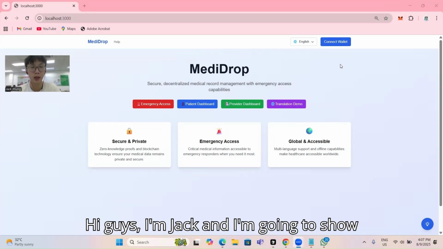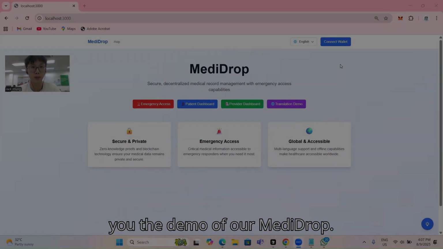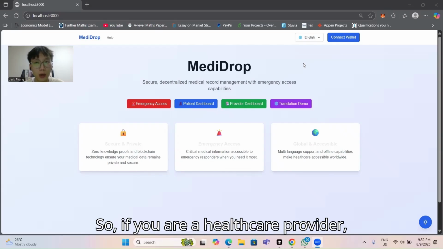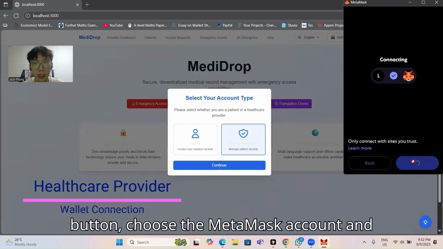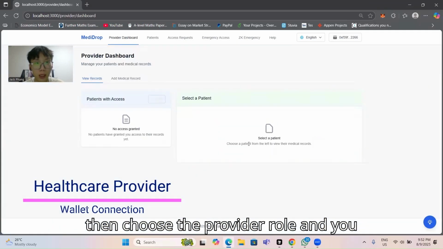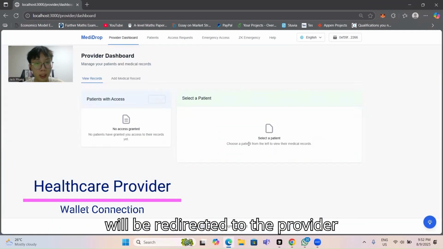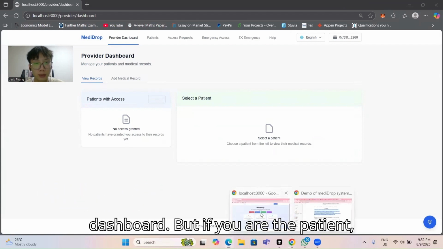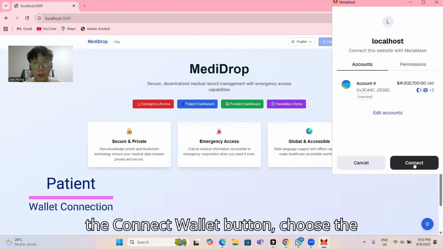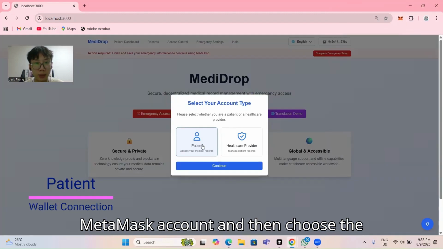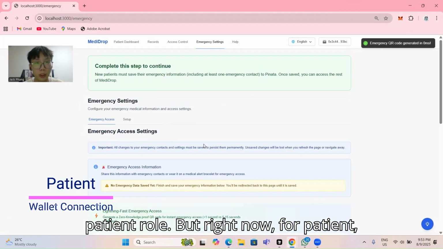Hi guys, I'm Jen and I'm going to show you the demo of our MediDrop. If you are a healthcare provider, simply click on the Connect Wallet button, choose the MetaMask account and then choose the provider room and you will be redirected to the provider dashboard. But if you are the patient, same process as the provider, click on the Connect Wallet button, choose the MetaMask account and then choose the patient room. Right now, for patients, you will be redirected to the emergency settings.